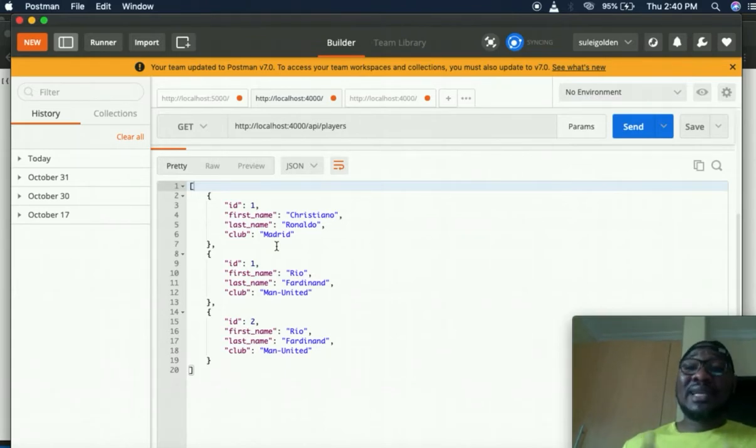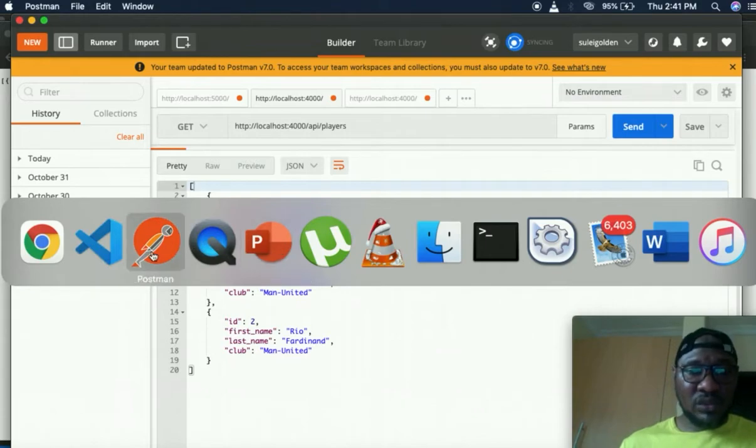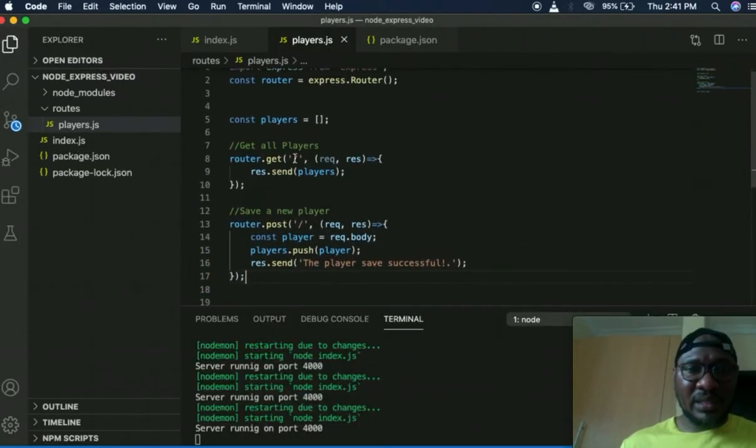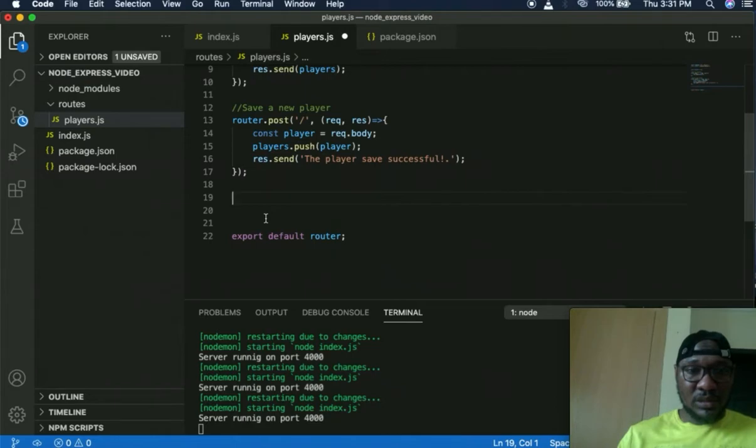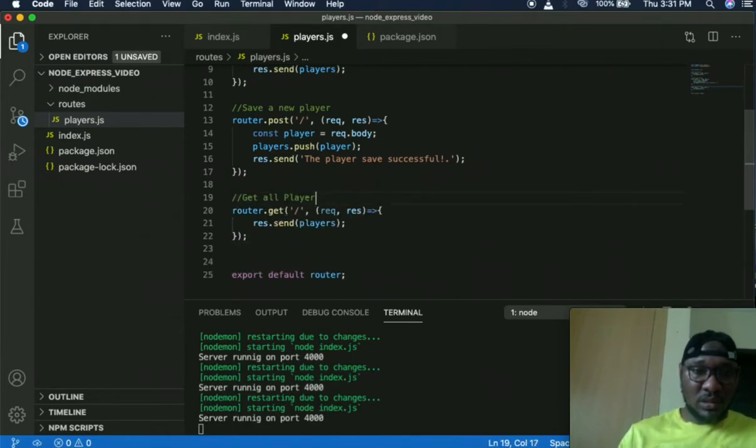Alright, so now our next thing that we want to do is that we want to build an endpoint where we can get a player with a particular ID. Alright, so now to do that, we come back here. I paste here. So now let's just say get a player like this, and then here we want to pass in the ID of the player, and then it's going to take request and response.